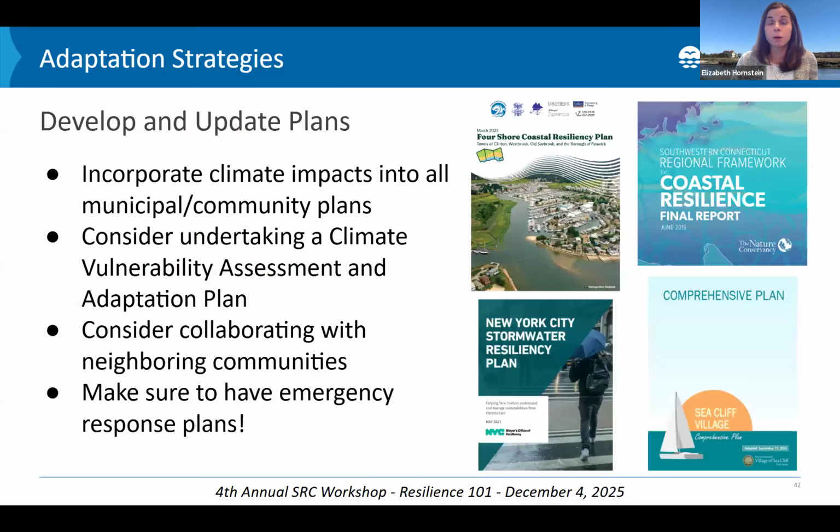And I want to start out by talking about plans because one of the first steps that you can take is to start incorporating climate impacts and risks into all of your municipal and community plans, like your master or comprehensive plan. You may also want to take the next step and consider undertaking a specific climate vulnerability assessment and developing an adaptation plan that lays out what the key vulnerabilities in your community are, and then what strategies you can use to reduce risk. The plan could focus on all risks or maybe a major risk in your community like flooding.